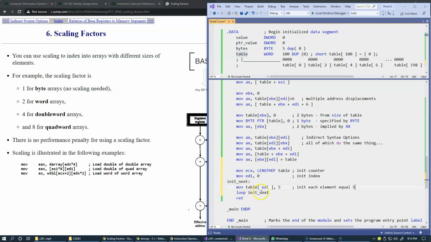And so we're going to repeat this. But of course, in this loop, what we need to do, we need to update the EDI. So one possibility here would be to say add EDI, 2. Okay, so that should give us the desired result.